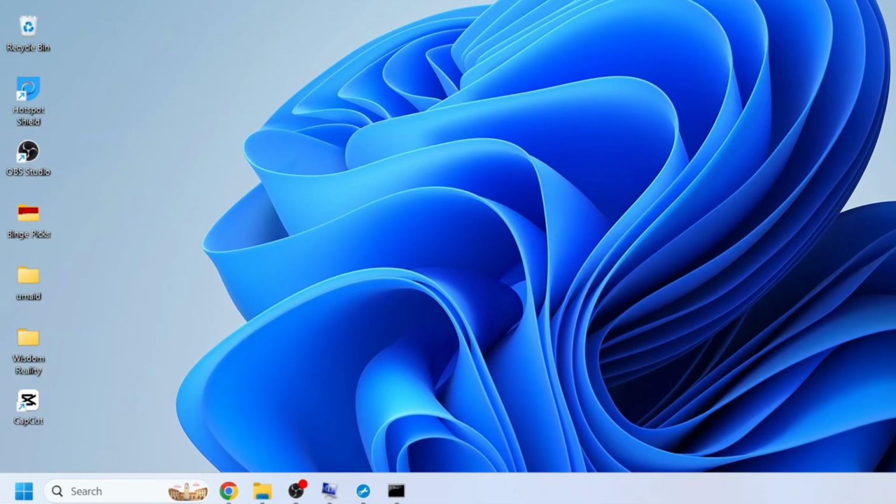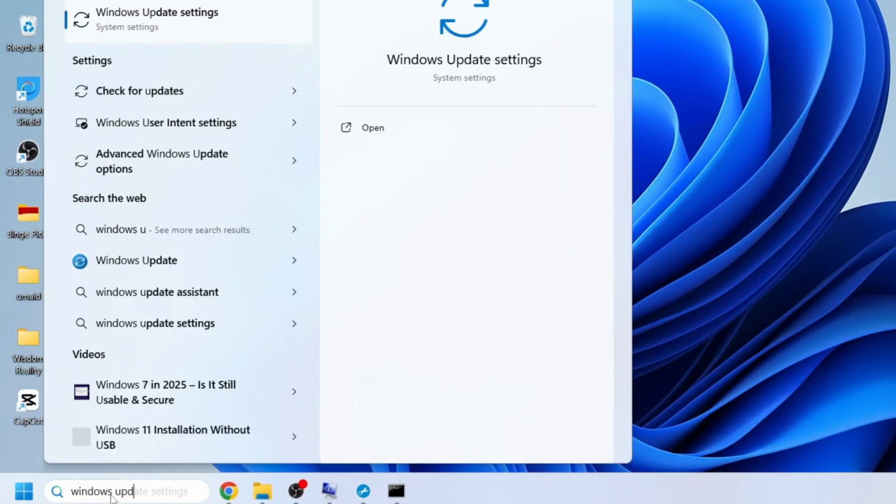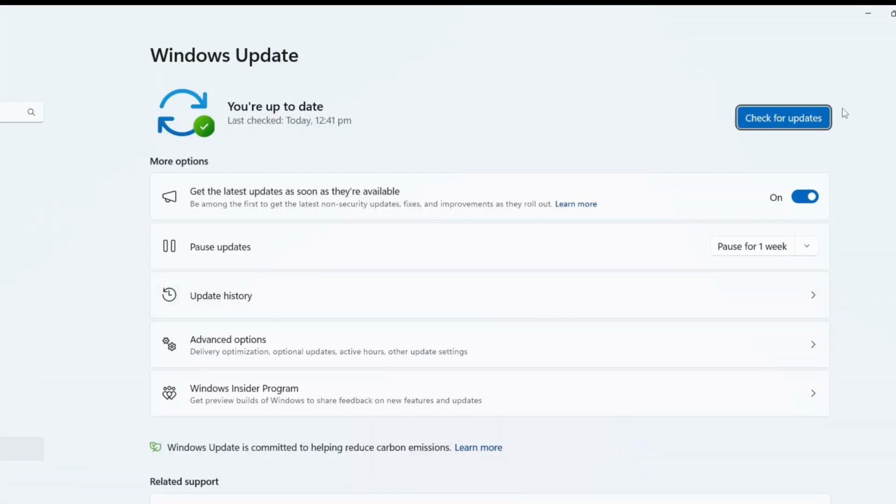To do that, click the Windows search box and type Windows Update. Then select Check for Updates from the results. Click on Check for Updates, allow any available updates to download and install, and then restart your PC once it's done. This is a highly effective fix, so don't skip this step. It might be exactly what's needed to bring back the brightness slider.